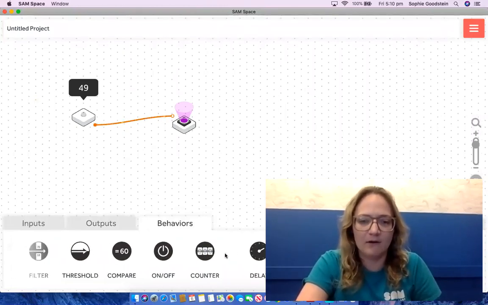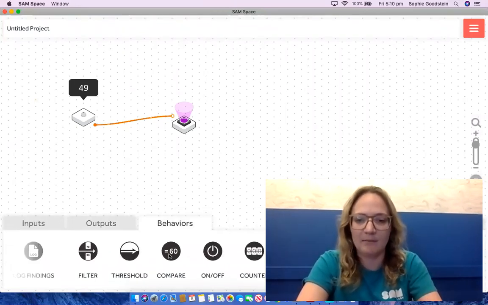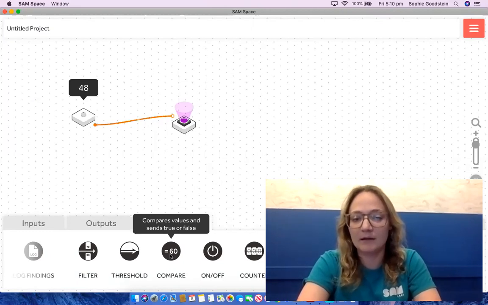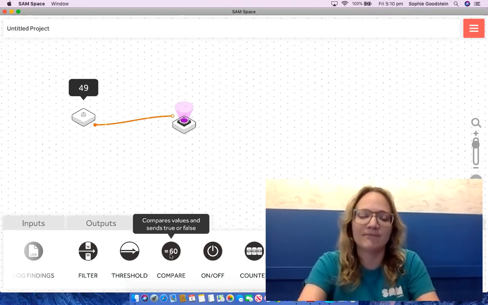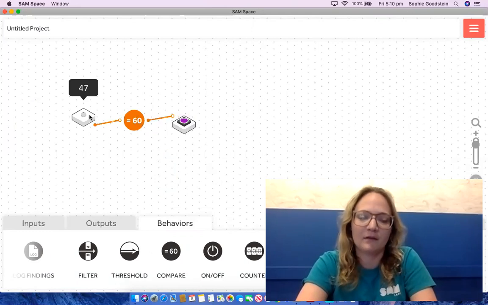So I'm going to go over to the behaviors and scroll over to the compare block. Basically you can click on them and it'll have a short explanation. If you need a more detailed explanation, there's a Block Directory online, which will give a deeper overview and show examples of how you can use it. So we're going to drag that and drop it right in the middle.